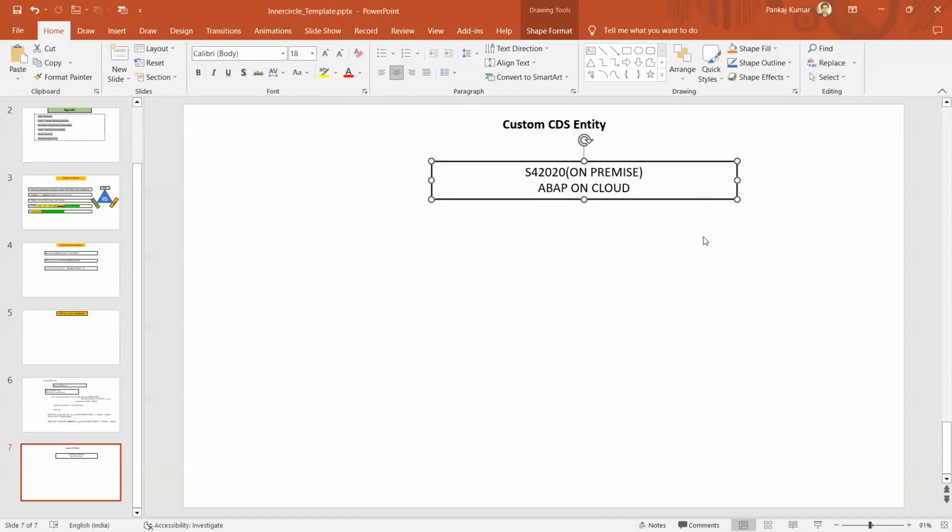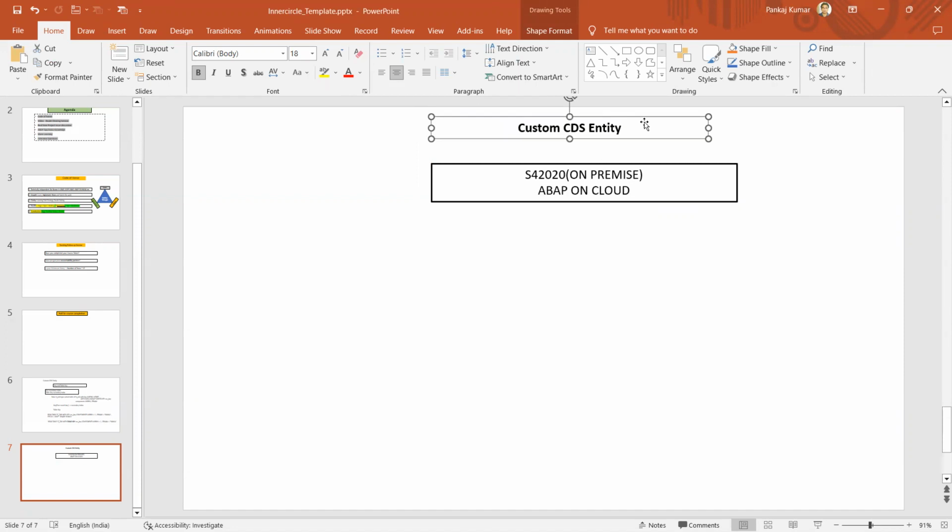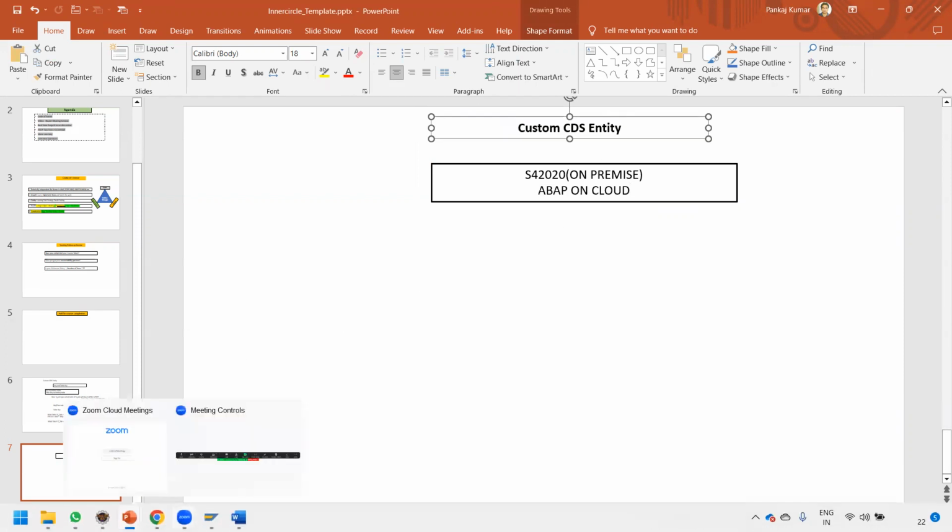Fine. So in this session, we are going to learn about the custom CDS entity. This concept is applicable from S/4HANA 2020 on-premise version, and then in ABAP on cloud. That means in RESTful ABAP Programming also we can use this particular concept. So let's go and try to understand.